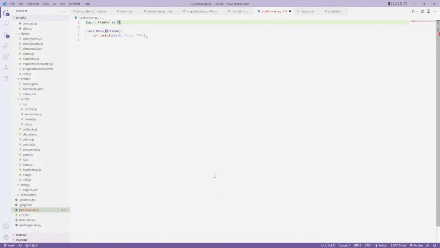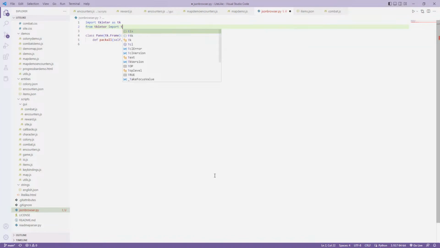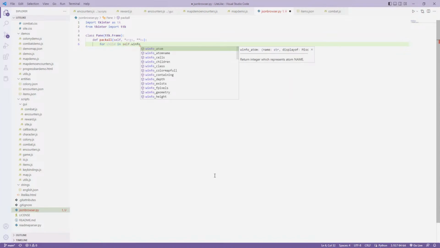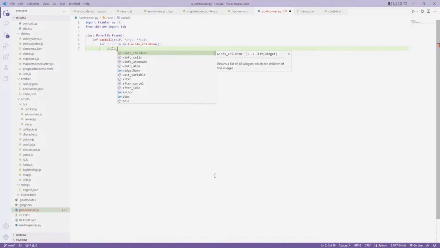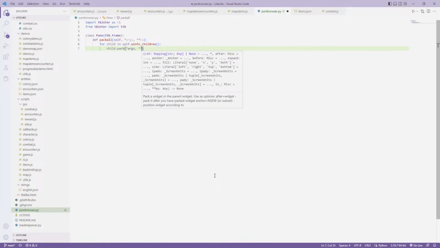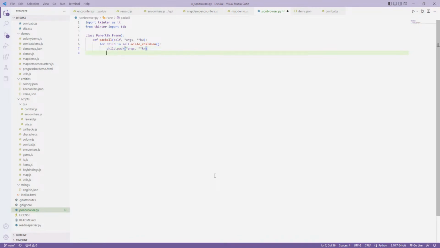Actually, you know what? I think I'm going to do this. ttk. I'll actually make this a ttk Frame. And it's a nice convenience function, just for child in self.winfo_children. It's been a while. I believe that is not a getter. I'm pretty sure that's a function. child.pack(*args, **kw). Again, just a very nice convenience function.